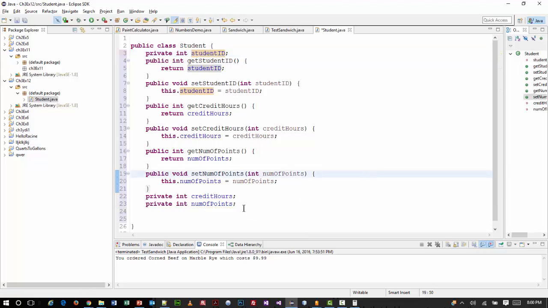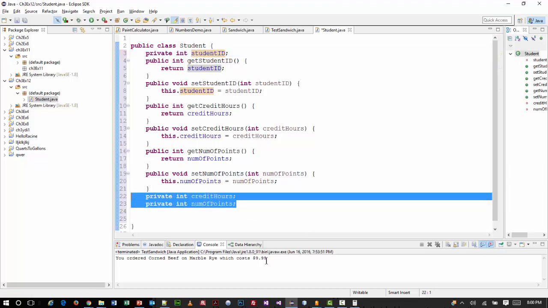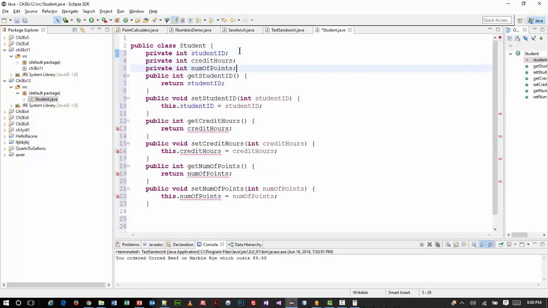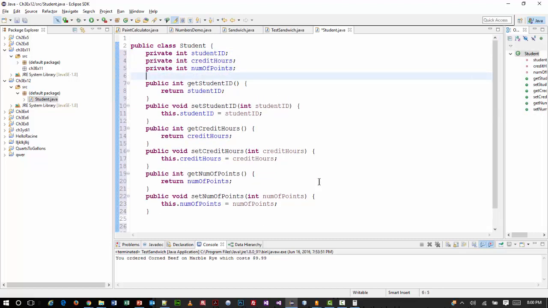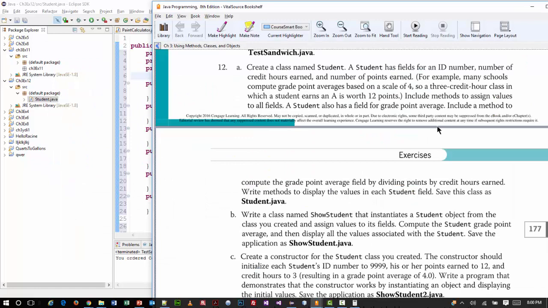I put these way at the bottom again, and I'm not a fan of that, so I like them up here at the top. We got all our gets and our sets, and it's going to give us a little bit more instruction here. It also includes methods to assign values to all fields, and a student also has a field for a grade point average, and include a method to compute the grade point average by dividing the points by the credit hours earned. All right, that's a lot of information in a very short amount of words. You've got to be really careful on how you do the interpretation.